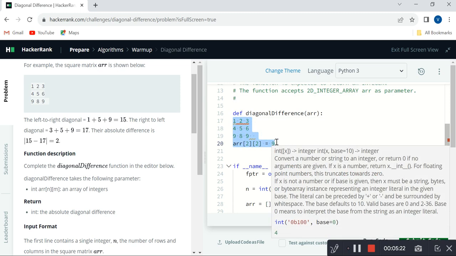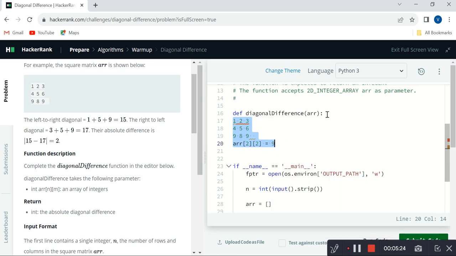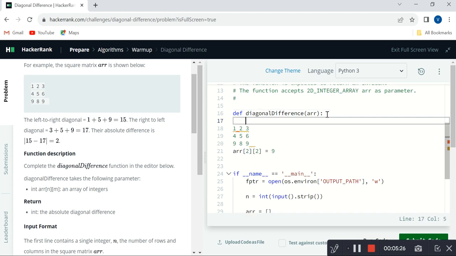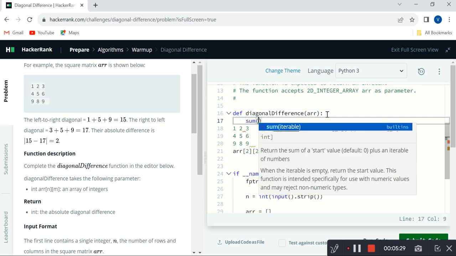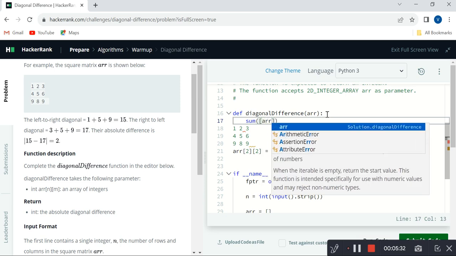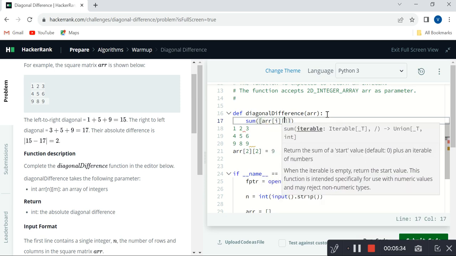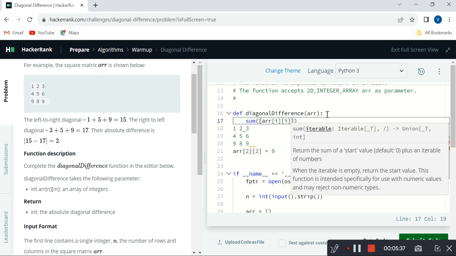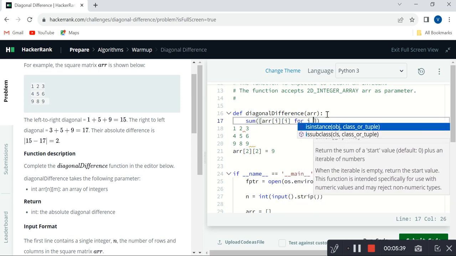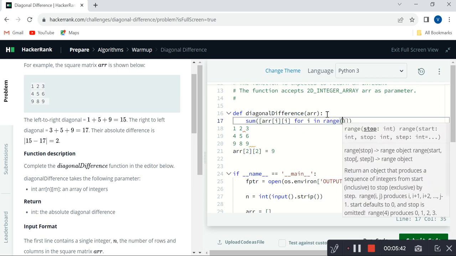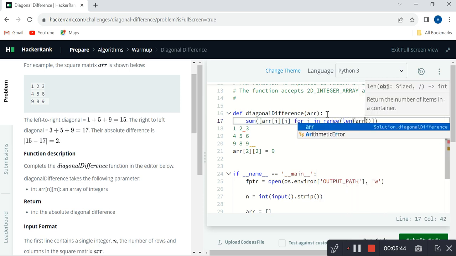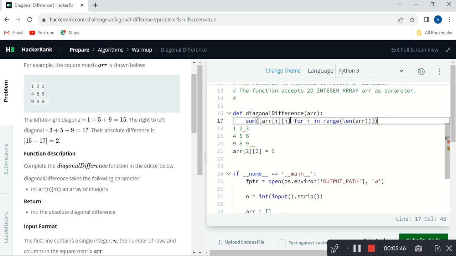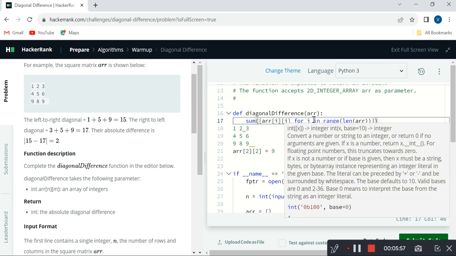Coming to the code, I will explain how to develop it here. First, sum of ARR of I. After writing this, I will explain: for I in range of length of ARR. Why I am writing it like this: first, the sum of whatever is present in the open and closed parentheses is accumulated in every iteration.